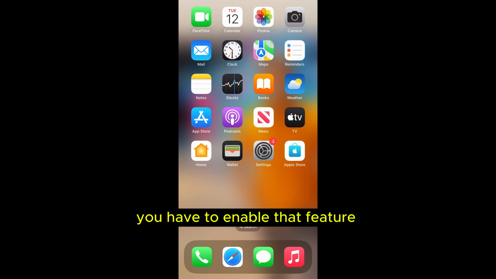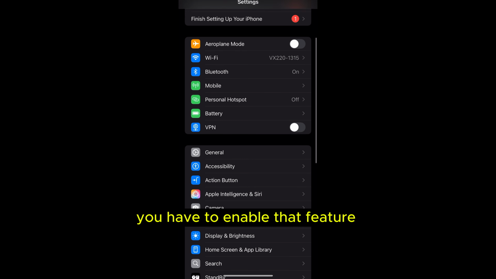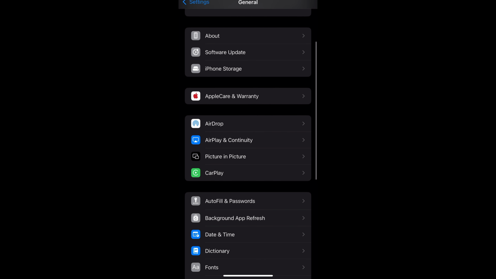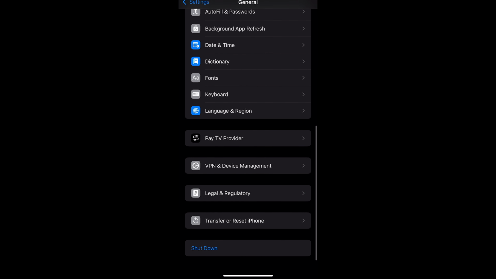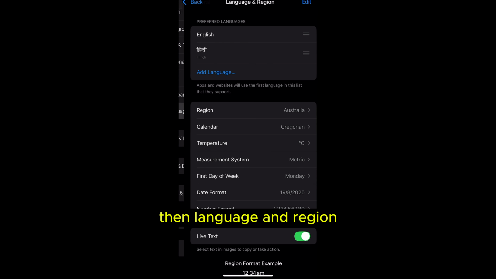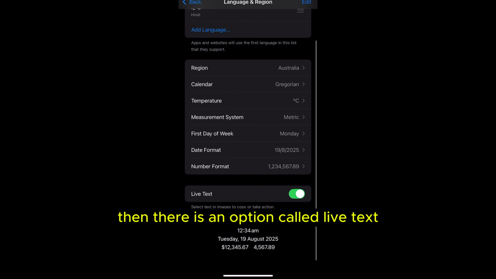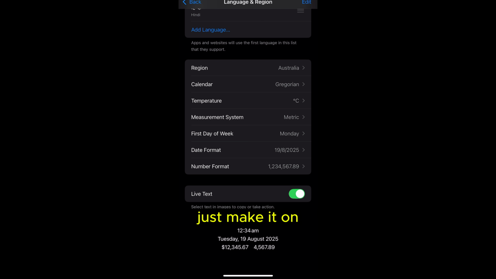So go to the settings first. You have to enable that feature. Go to General, then Language and Region. Then there is an option called Live Text. Just turn it on, then only you can copy the text, otherwise not.